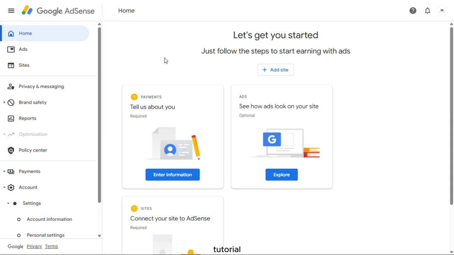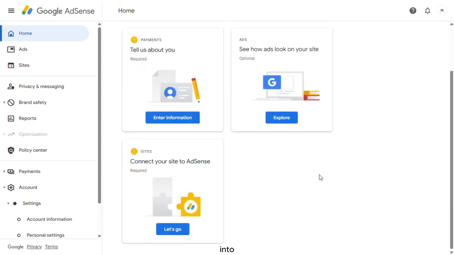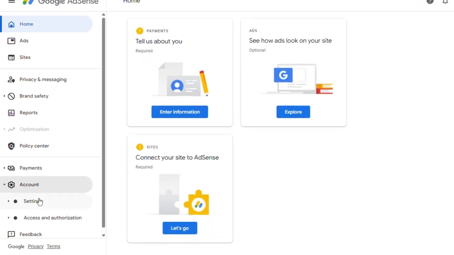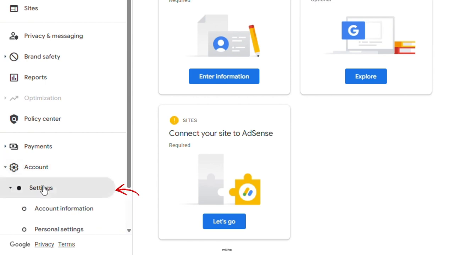In this quick tutorial, I'm going to show you how to change your Google AdSense email address. First, go to Google AdSense and log into your account. Next, go to the left sidebar and click Settings.